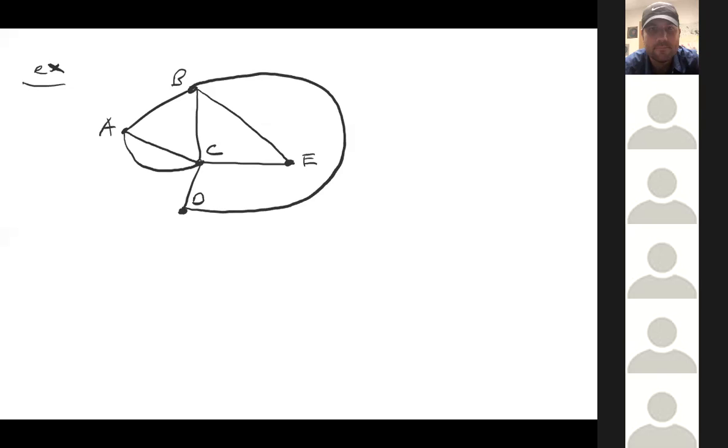We've got the two odd vertices, which are this one, which is a 3, and C, which has 5 coming out of it: 1, 2, 3, 4, 5. Okay, so those are my two odd vertices. So I have to start at one or the other. I'm going to start at A.